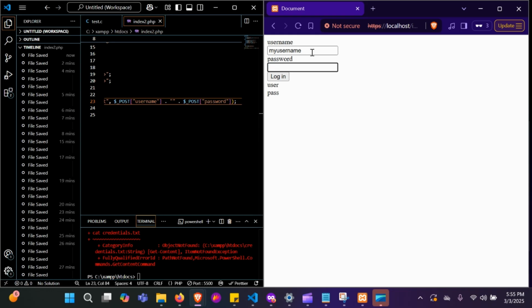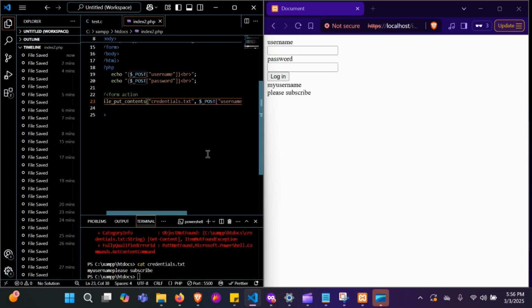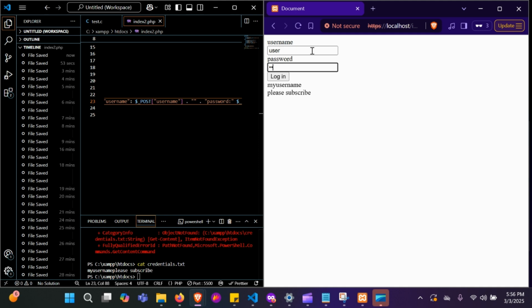Let's do a password. All right, so let me cat that out now. Let me go up, and as you can see, I have the credentials here. If you want to make it pretty, you could say username, something like that, and then you can do, let's say, password. User and pass.